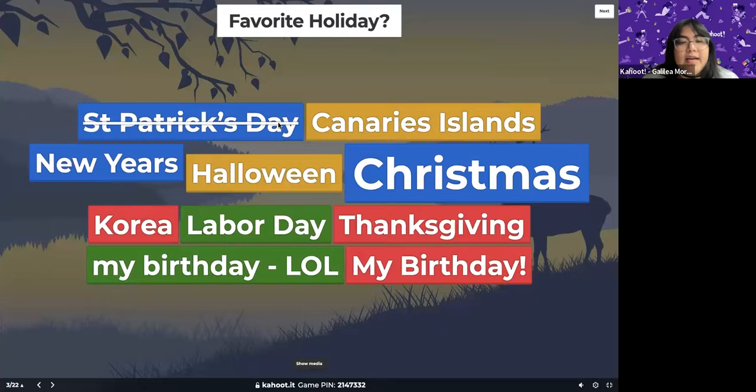Patrick's Day, New Year's, Halloween, Canary Islands, Korea, Labor Day, Thanksgiving, my birthday. I like that. Two my birthdays. So I do want to point out this distinction. If you see here, Christmas is actually a larger bubble, and that's because more people answered Christmas, which increased the size of that bubble.